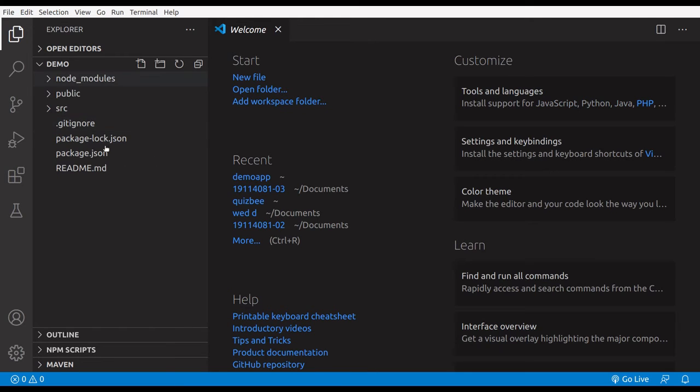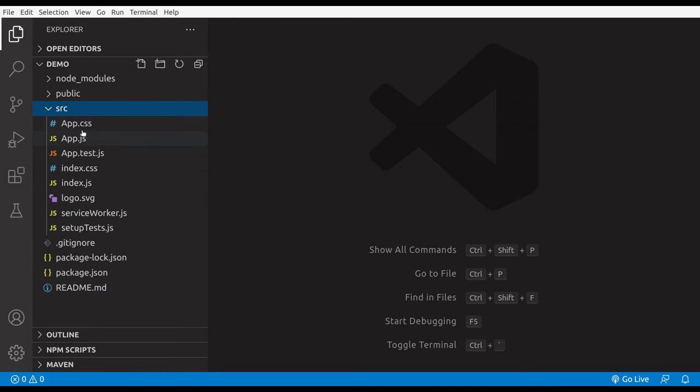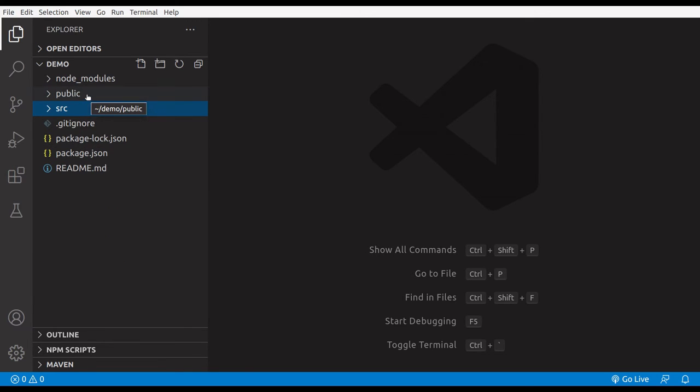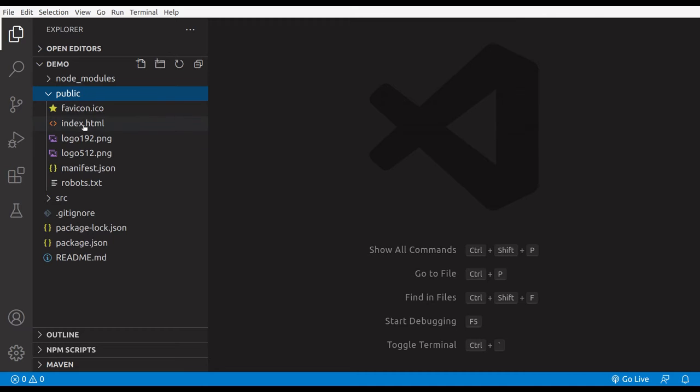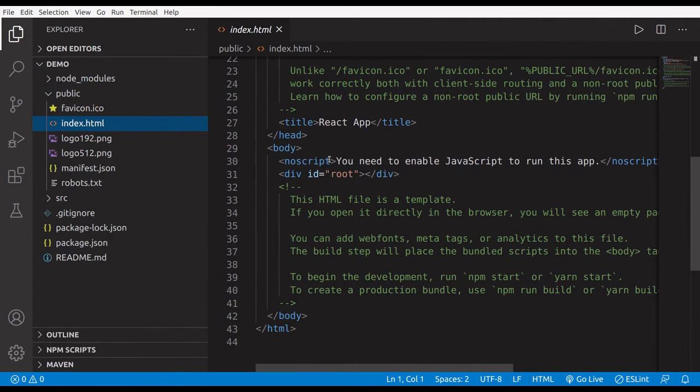Now look, here are all the files related to React. Now you are able to write React code. So this src folder will contain all the files, app.css, app.js, and this React app is rendered in the public folder, which contains the HTML file. So here it will be rendered in the root id. Look here.